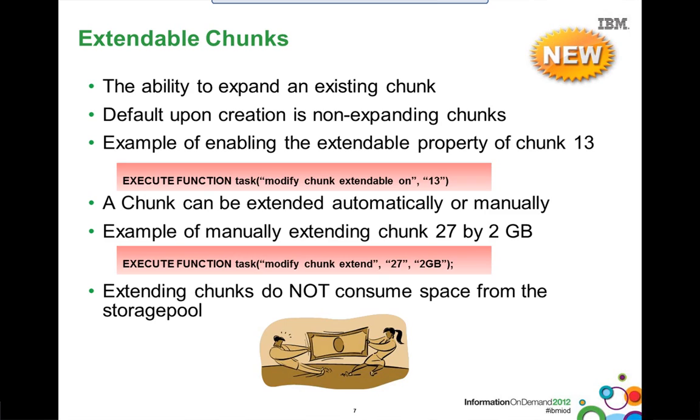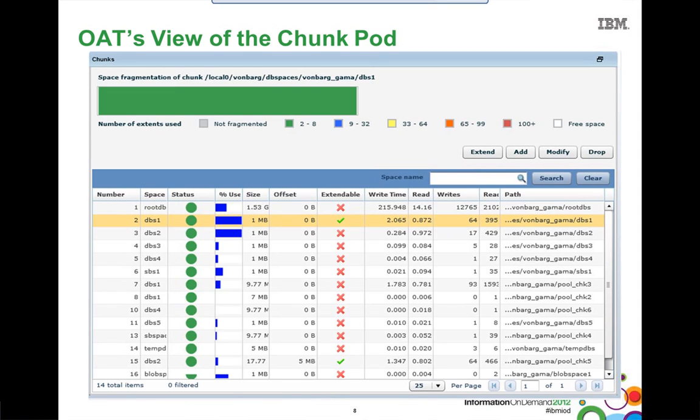It makes more work for the DBA. So great new feature there. Now, if we go into OAT and we look at the chunks pod and we see the list of chunks that you have, you'll notice some new fields and columns and new actions.